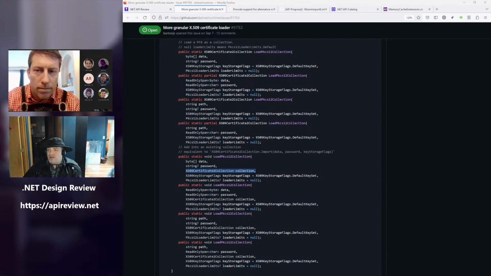Hey, but to your comments, Jeremy, who do we expect to use the second one? If somebody really does want to load like 4 things and they want to complain about the allocation cost of the extra collections, if you cared about certs. But functionally, it's no different than saying my existing collection.AddRange of load PKCS 12 collection. Correct.